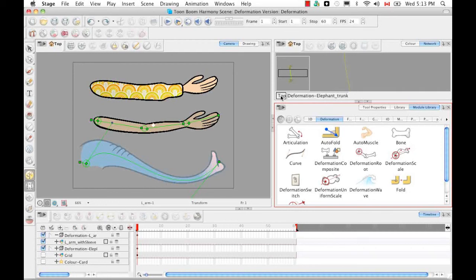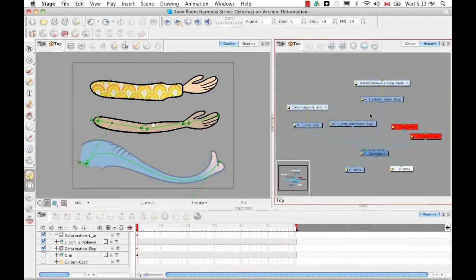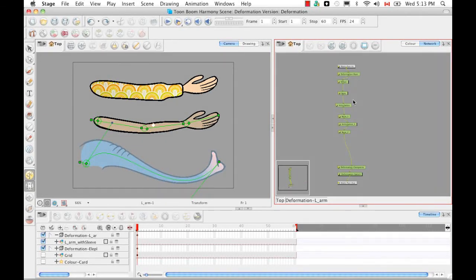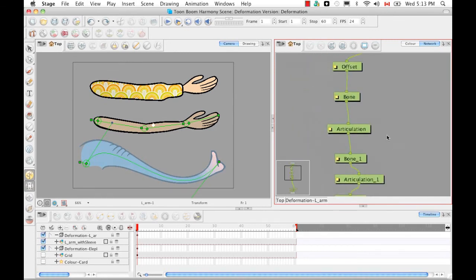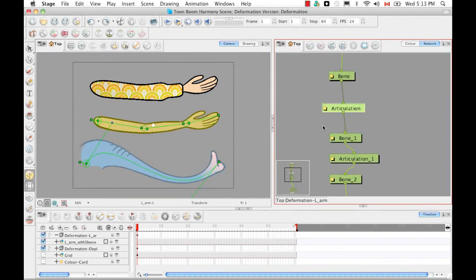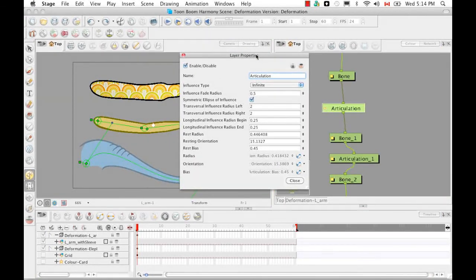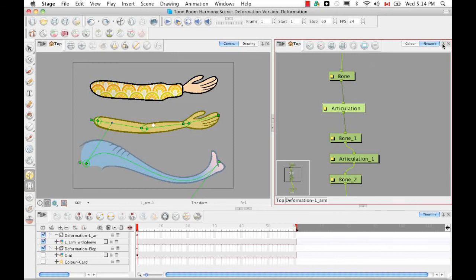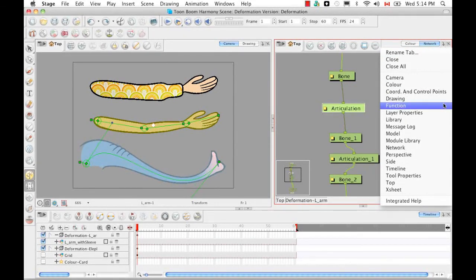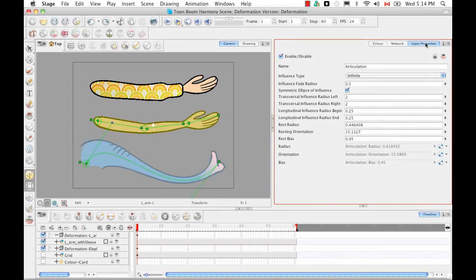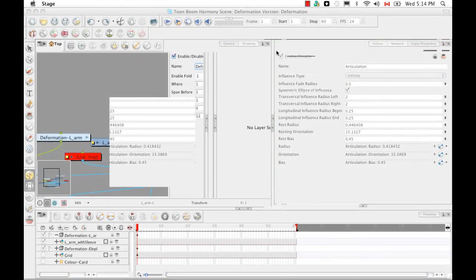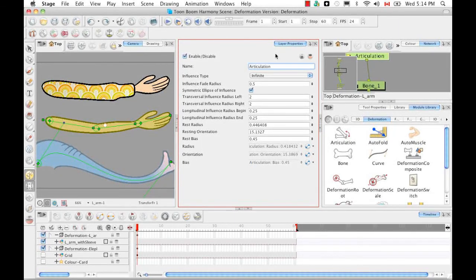So let's go back to the top of the network view, and let's go back inside our left arm deformation group, because we've already seen a few articulations, but let's take a closer look by bringing up its layer properties. You can do this in two ways. You can click on this little yellow square to bring up the layer properties of the articulation module. Or what I'm actually going to do is open up a whole new window just for the layer properties, so that every time we click on a module we'll be able to see its properties without having to click on this yellow box or without having to have a floating window appear.